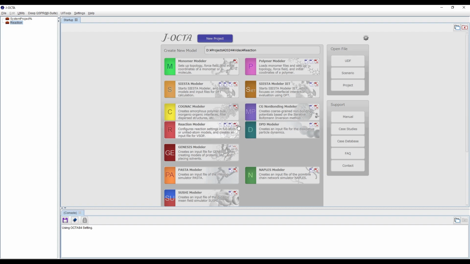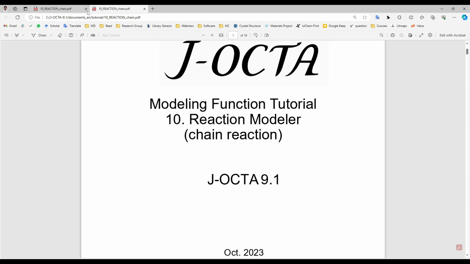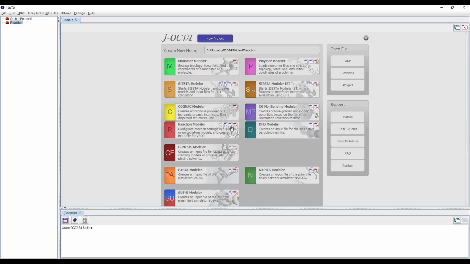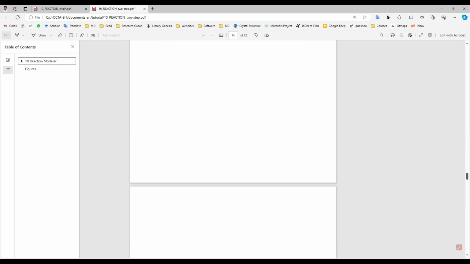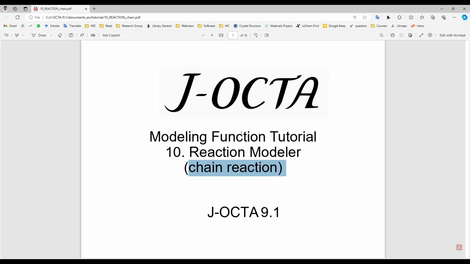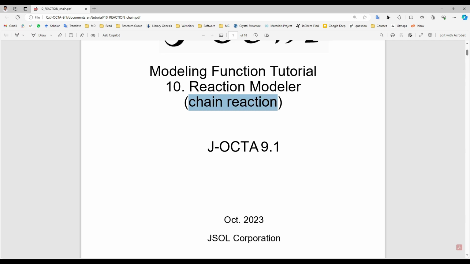And as you can see, we have the manual as well as two tutorial files available here, and we are going to try one of these tutorials to explore all the options available under the reaction modeler. The first tutorial is about the chain reaction, and the second tutorial talks about the two-step reactions. So we are going to first see how this chain reaction works, the first case that we are going to simulate here.